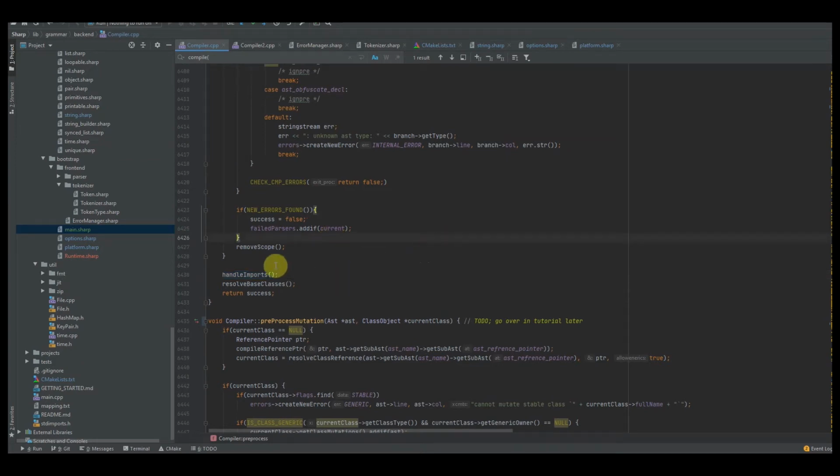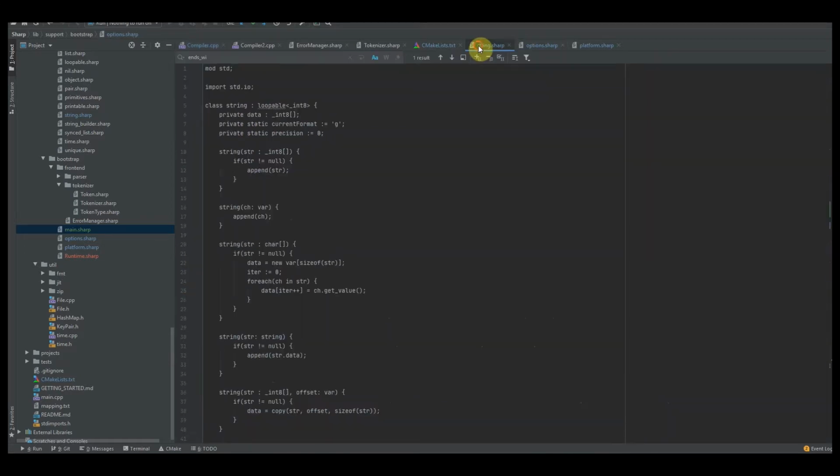So today we're going to be talking about how to process and manage imports. This is going to be the portion of code where we have an import here, where, as you can see, I say import stdio, and this is going to import everything from the standard library.